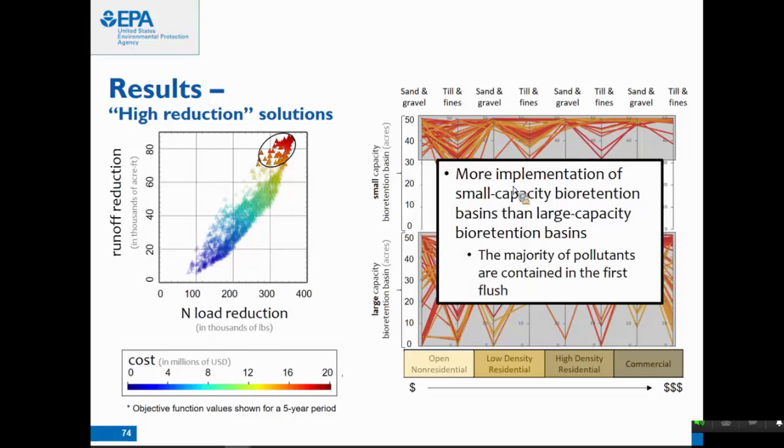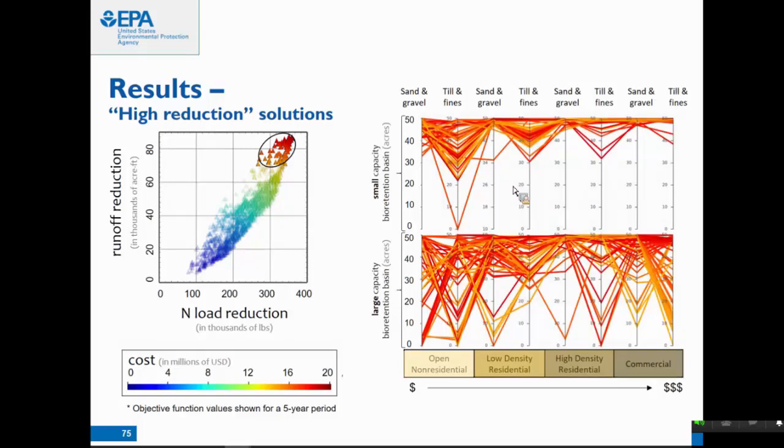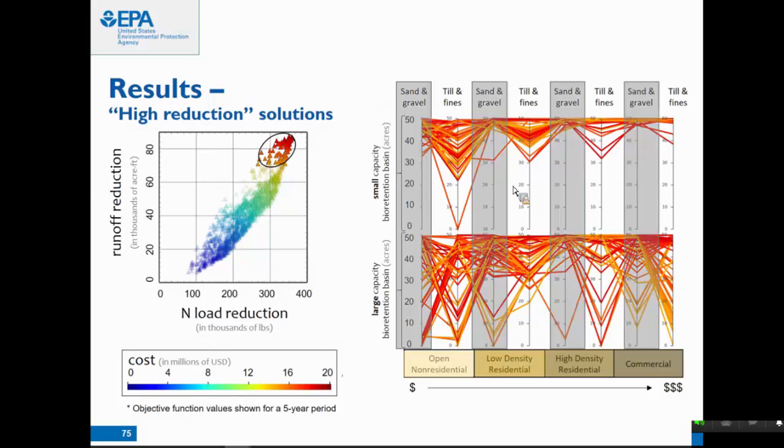Finally, you may have noticed this pattern of more implementation on sand and gravel versus on the till and fines, as indicated by this alternating pattern of lines up and down. This is because the sand and gravel allows for faster infiltration from the bioretention basin into the subsurface, which essentially augments the capacity of the bioretention basin.